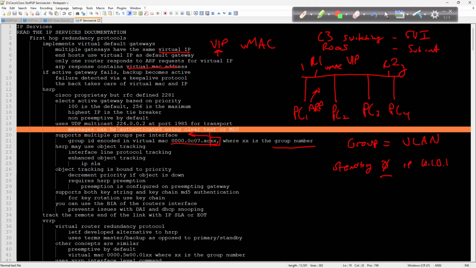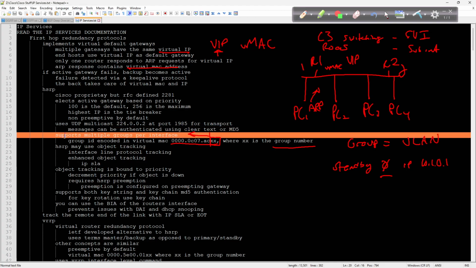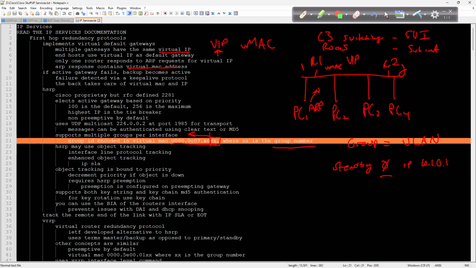Now you can do authentication if you'd like to do so, and we can take a look at that as well, but it would just be a simple password. It supports multiple groups per interface. The MAC address is automatically generated when you turn the capability on, and the X indicates the group number or the VLAN. HSRP may use object tracking.